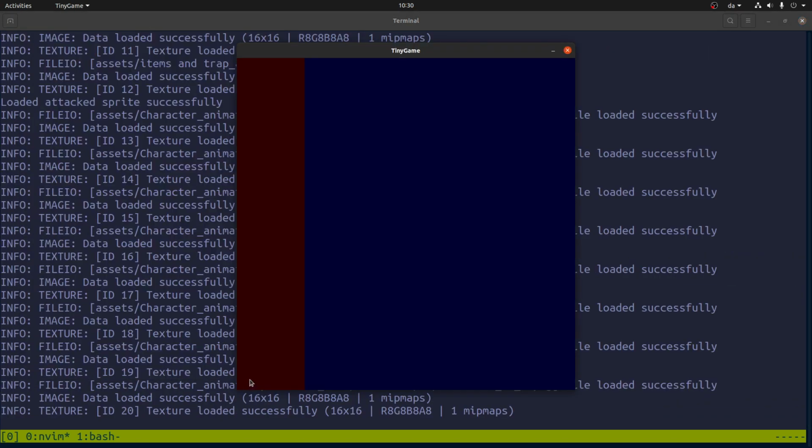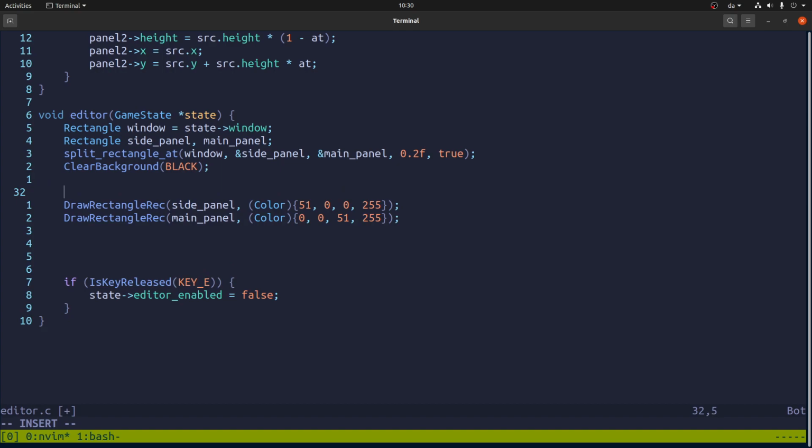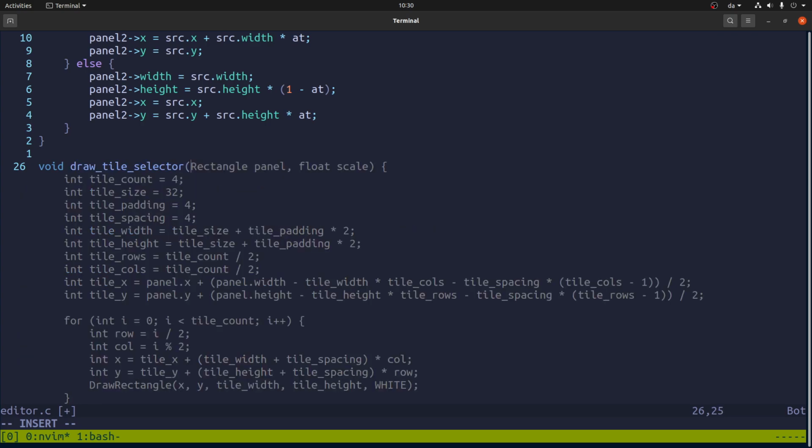Okay, so here we go. And we split it up. You can see we have a side panel and we have the main panel. Inside the side panel, we want to draw the tile selector, and it should be in the side panel. And I suppose let's bring the scale factor in. Why not? Draw tile selector. Right.